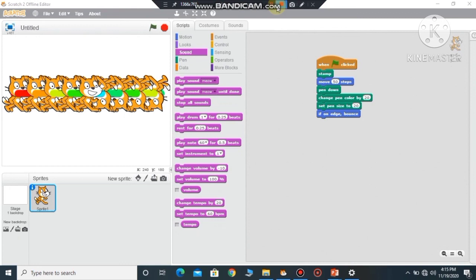Next is set volume to 100%. This block sets the sprite volume to the specified amount. There 100% is the default value. You can specify whichever value you want. Hope it is clear. So this is about the sound blocks, and this is how you can use them.